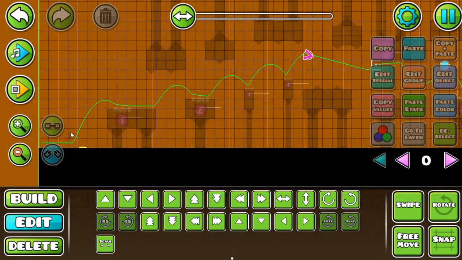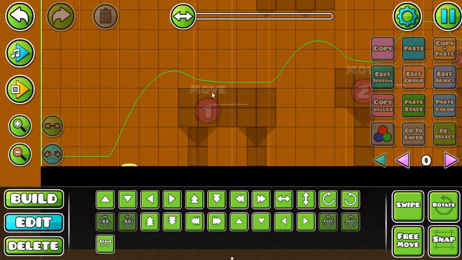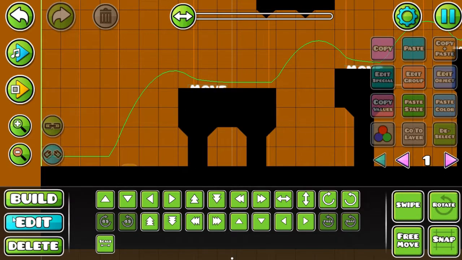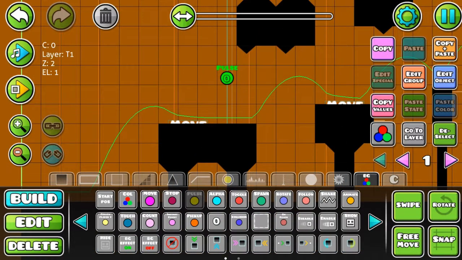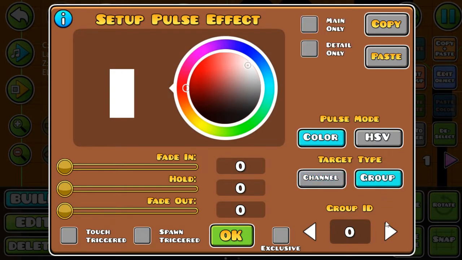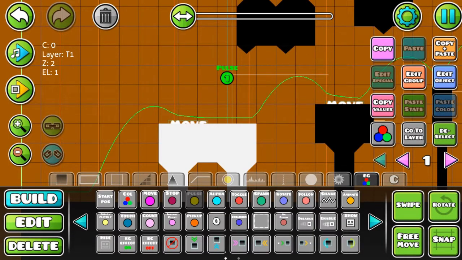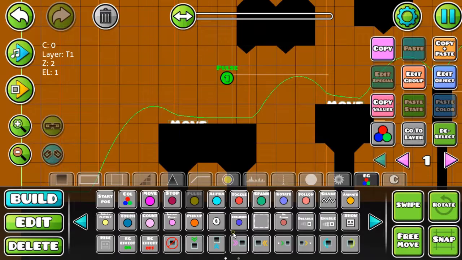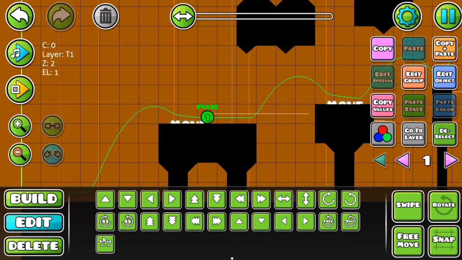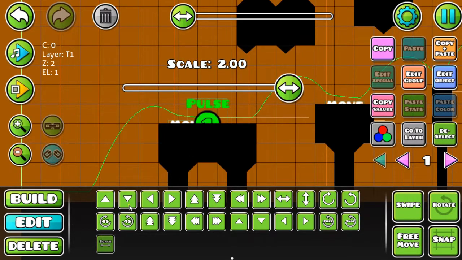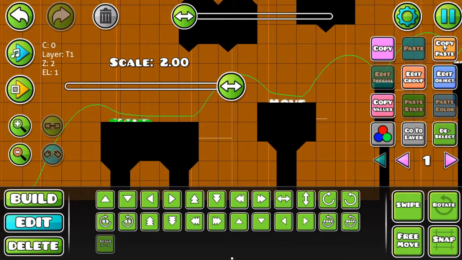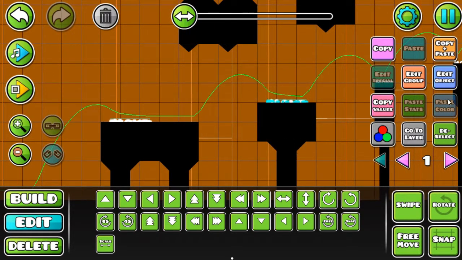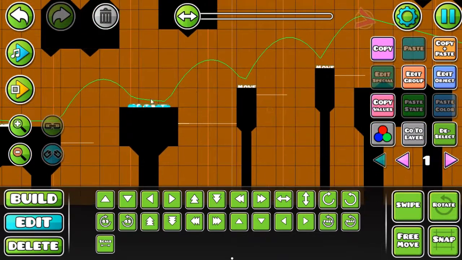Alright, for the pulses, I do the same method as with the move triggers, but instead with the pulse triggers. So group, ID 1, turn them white, fade out is gonna be 0.5, and make it touch triggered. Scale it up, and I'm gonna move to the same position where the move trigger is, like that. 1, 2.